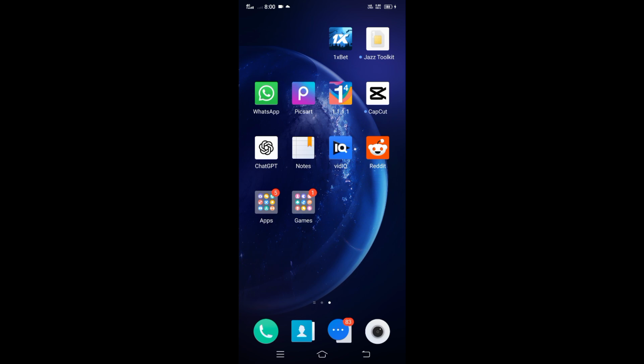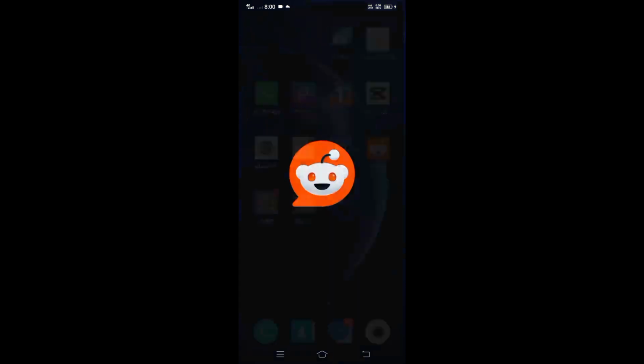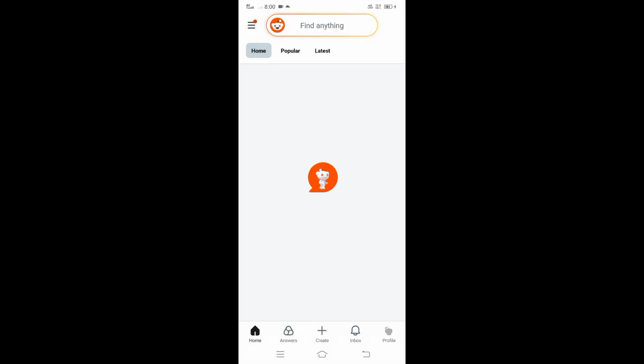For using Reddit you need to download it from the Play Store or App Store. Once you download it, simply open it. Once we open it, I already created an account.